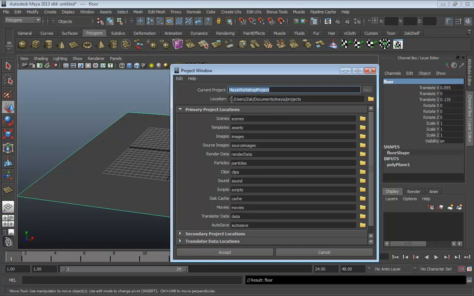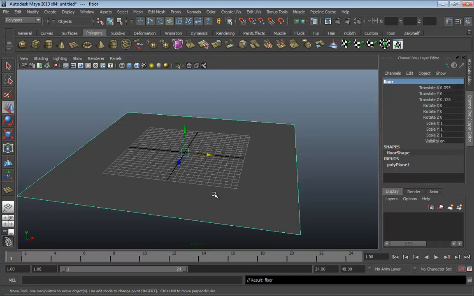Now notice where it's going. It's going under C, Users, My Name, Documents, Maya, and Projects. It's where all my projects go by default, and I generally leave them there unless I know that I need to put them someplace else. So go ahead and click Accept.